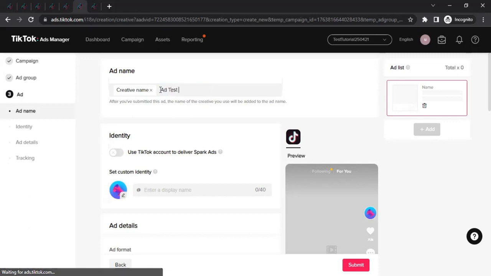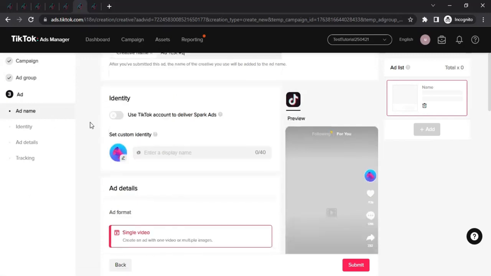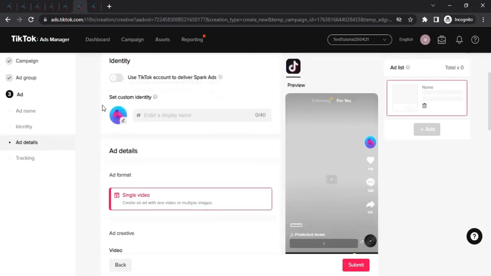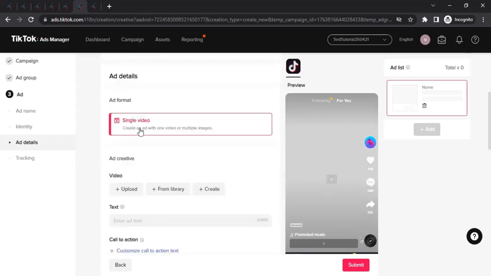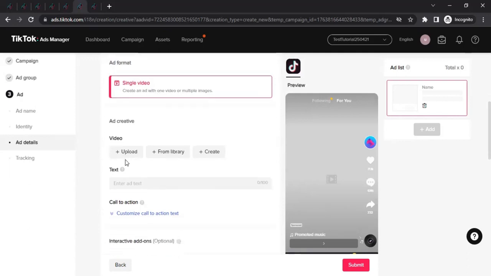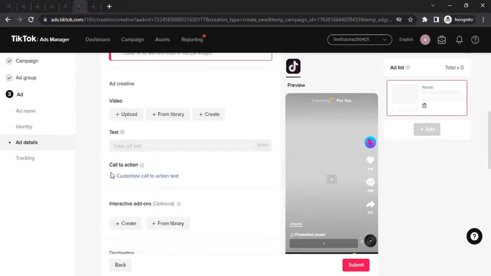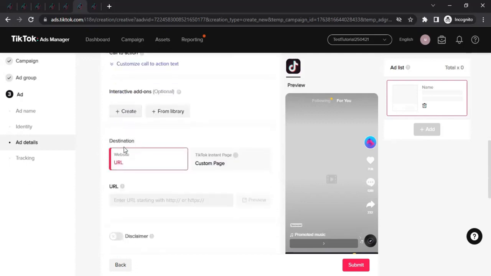and test number 2. Then you can decide here, use TikTok account to deliver Spark ads if you like. You can even set a custom identity, like you can upload the profile of your business, or you can even display the name of your business or yours, whatever you like. Then within ad details, you can select the ad format. If you only want to do a single video, you select here, and then you upload the video, you enter the text, you customize the call to action as well, and then you go down to the destination.